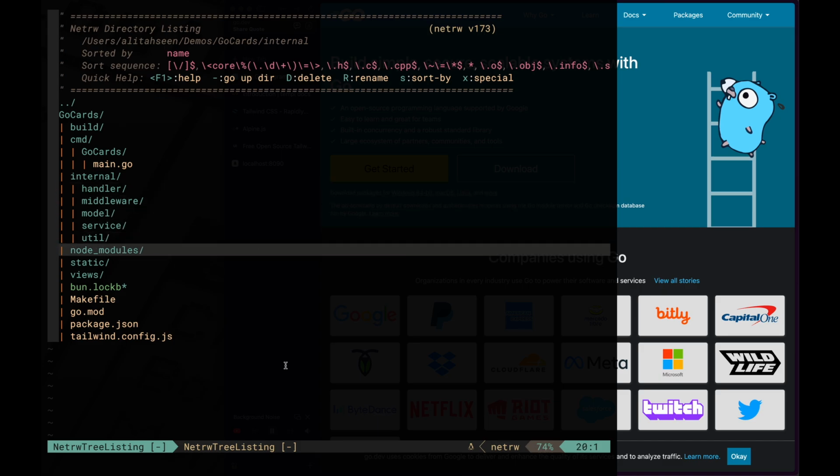Then we have the node_modules folder. Now, this is just because we installed Tailwind CSS. So it will only be a developer dependency. It will only be in the development part of the application. So when we actually host the application, we won't need this node_modules folder. And we actually don't need it even in development, but we need it because we installed Tailwind CSS.